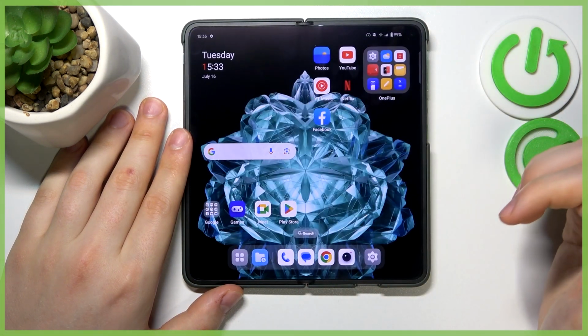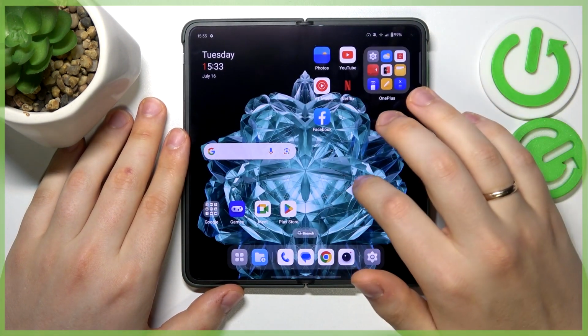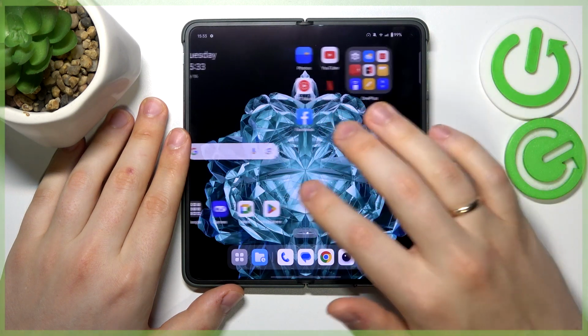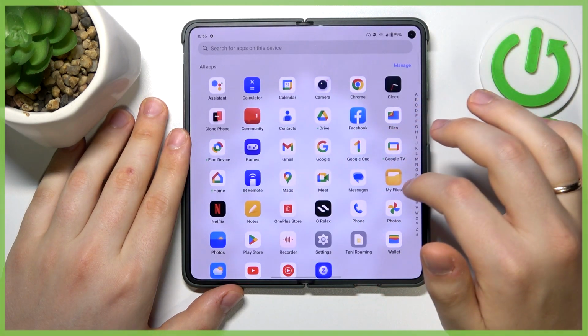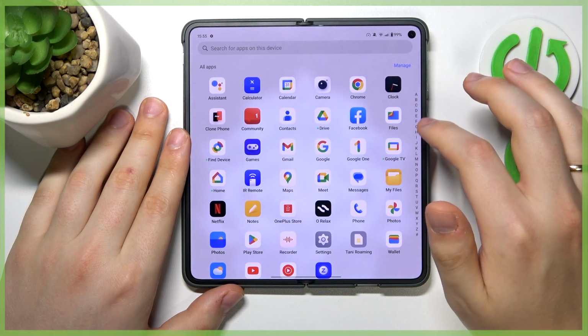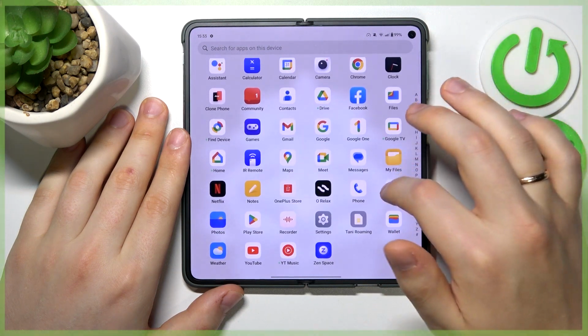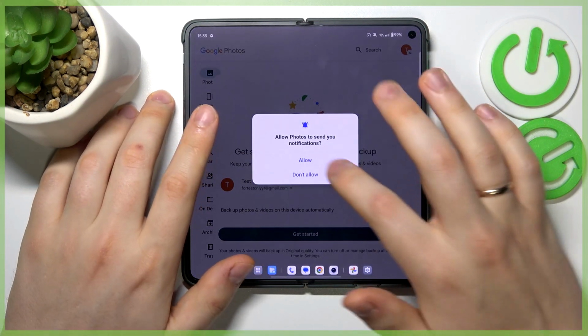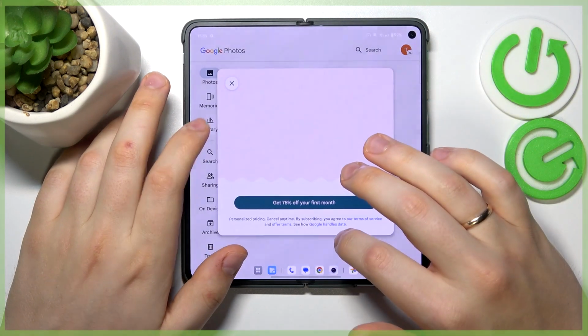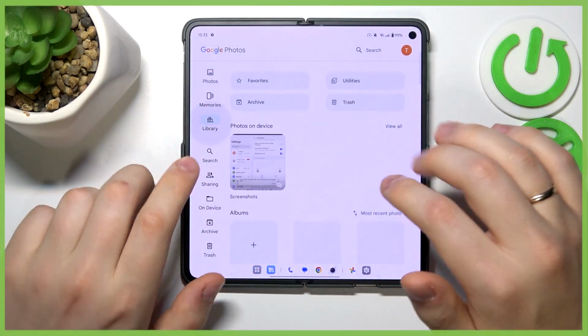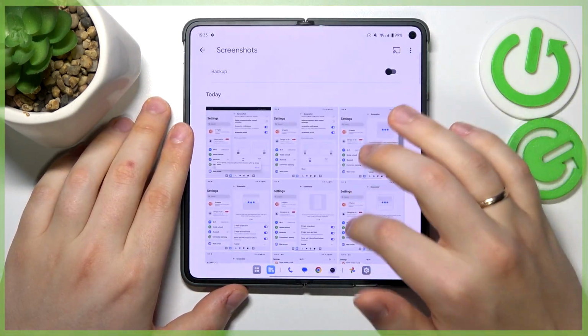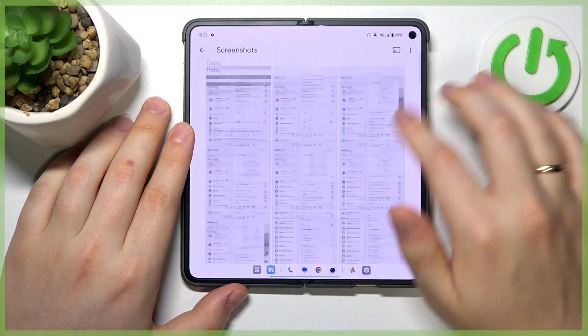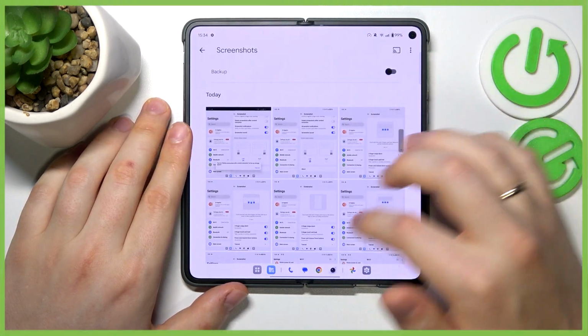Now, if you would like to find the screenshots you have captured, simply open whatever gallery app you prefer using. I'll go with probably Google Photos here. Yep. Then open Library or Albums. And as you can see, all your screenshots are being automatically saved into their separate screenshots folder.